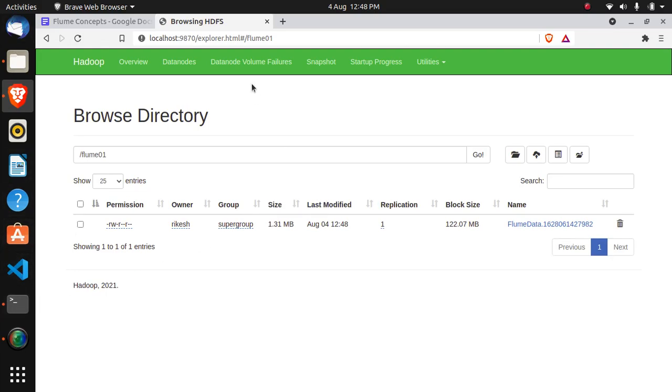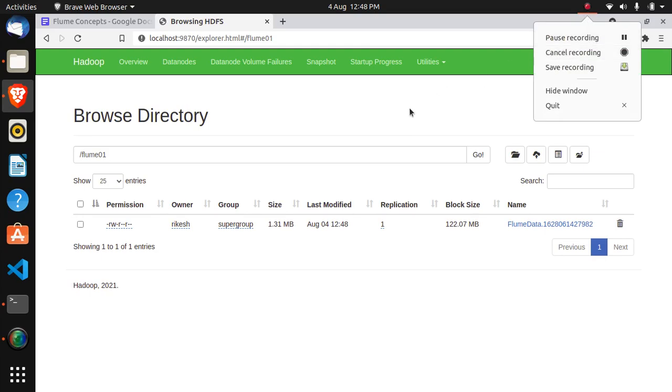That's it for now. We have successfully copied our log file, or you can say text file, into our HDFS system using Flume. Thank you so much for watching.